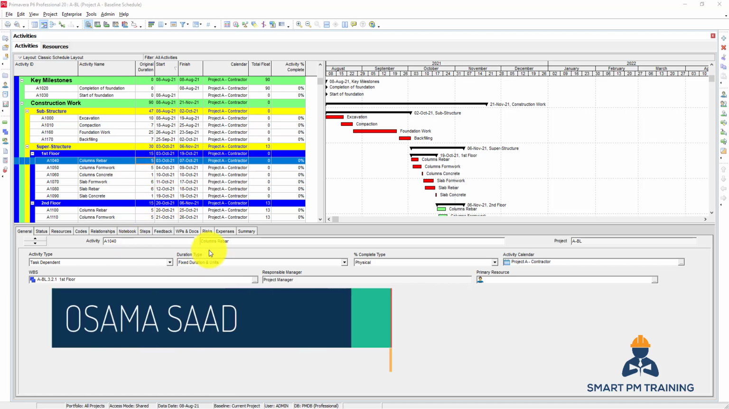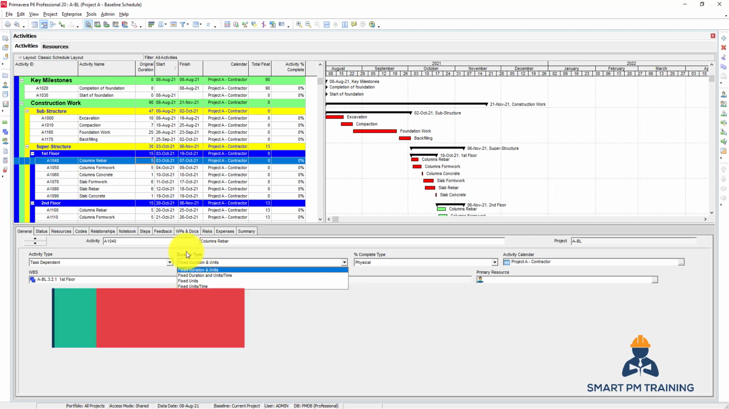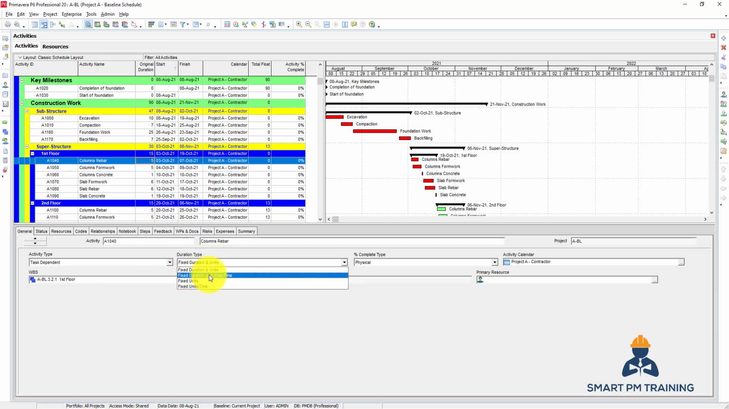In this video, we will explain the duration type. So we have four duration types. Whatever you choose here will affect the duration you put in your schedule. You have here fixed duration and units. You will probably use that. This is what everyone wants to use.